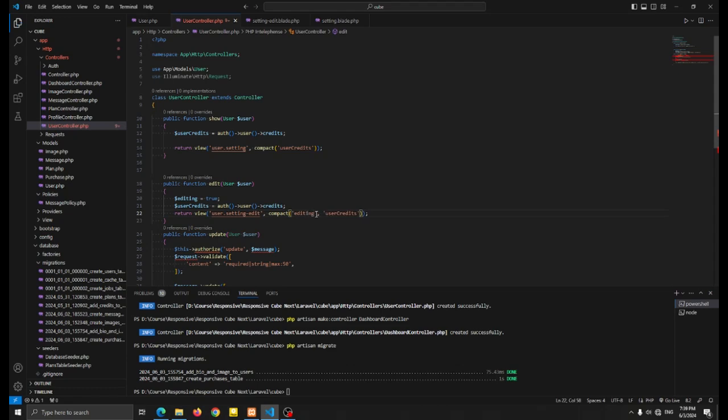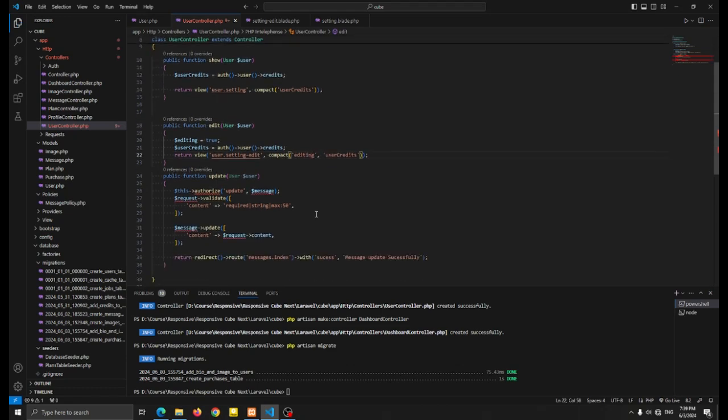Okay, so this is our edit. Now for this update, what do we need? I want to add a validated request, or validate. And I want to add, if the request has an image, I want to upload this image. And the last one is to update all of this.